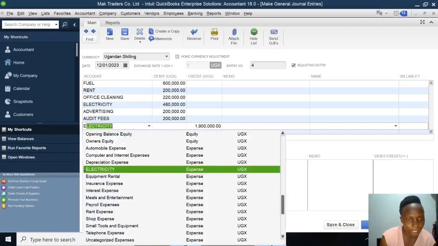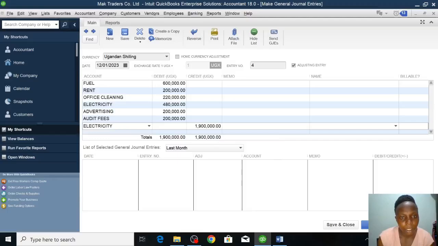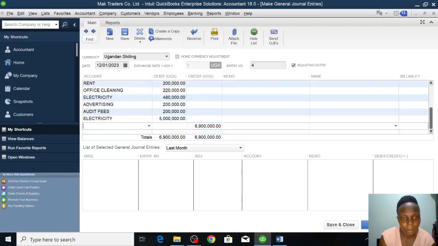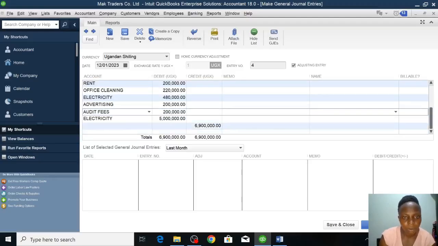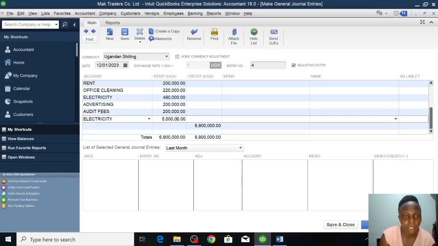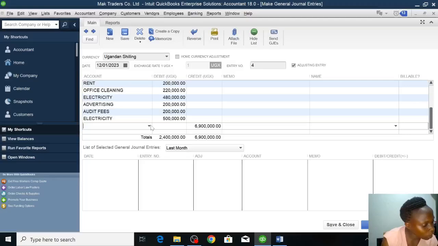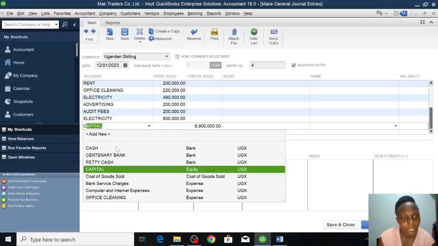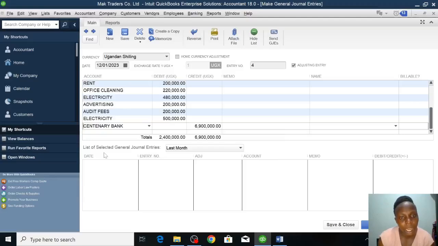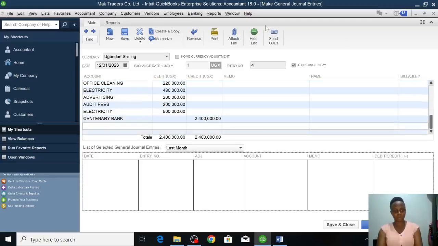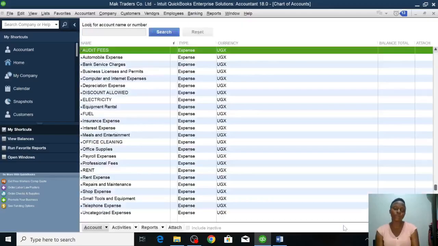Then the next one is electricity, and electricity we already have. We tap it there, and the amount is 500,000. And all these ones were paid by check, meaning we are crediting our bank. All these expenses, we had withdrawn that money from the bank. We had paid them by check, meaning we are crediting Centenary Bank. Now we save and close.